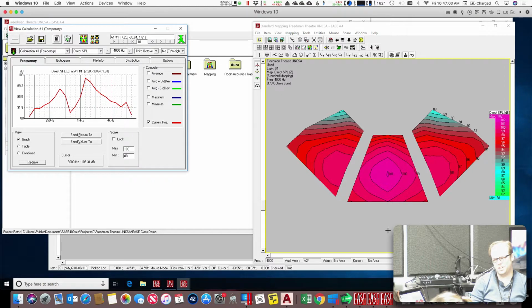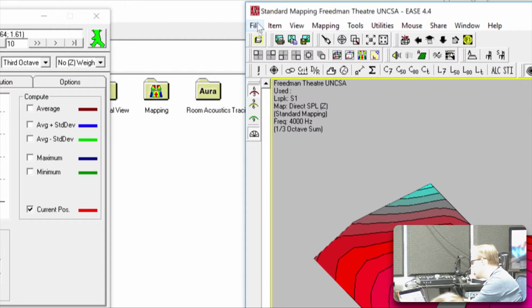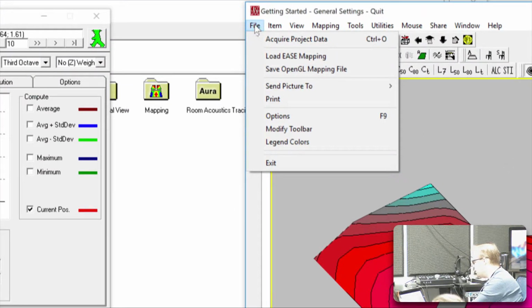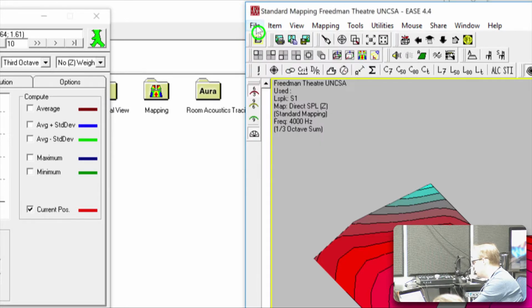So it's saying, hey, what you're plotting right now does not reflect the current configuration of the system. So what you have to do is go up here, and you see this little button that says Acquire Data. You can also get that off of the File menu. Go to File, Acquire Project Data. What it's going to do is you're going to tell it, hey, go and check the file again and see if there's any data that's different.